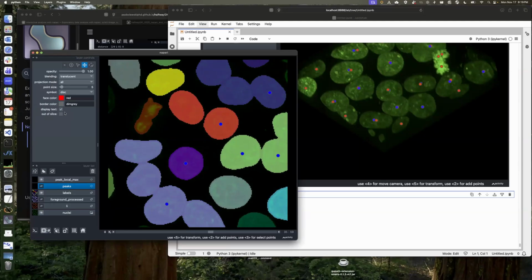Oh, by the way, the one thing I forgot to show. So if you're in 2D view and you can't see the points, you can try ticking out of slice, and that might help. So that will basically consider the planes adjacent. So if the point is 5 pixels large, then out of slice will show the adjacent slices as well.